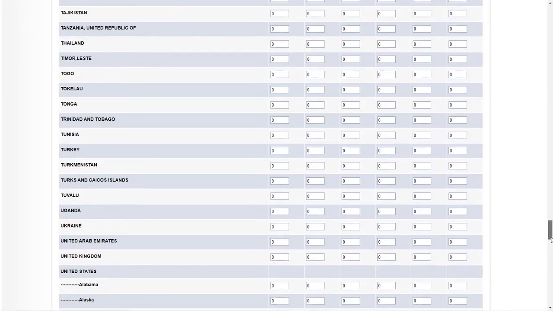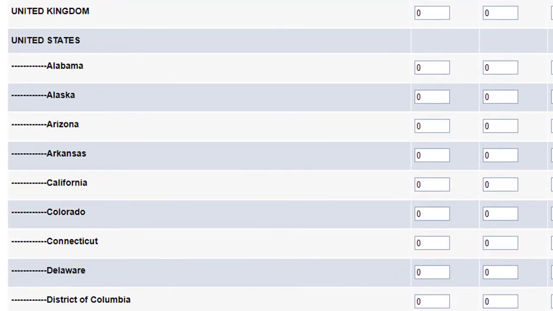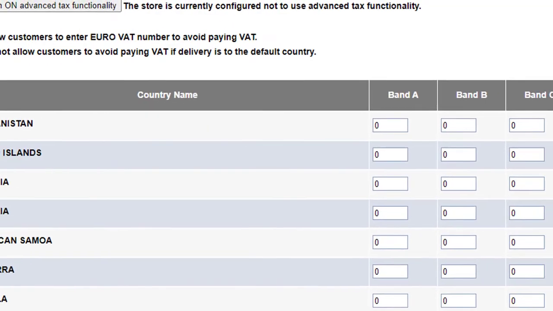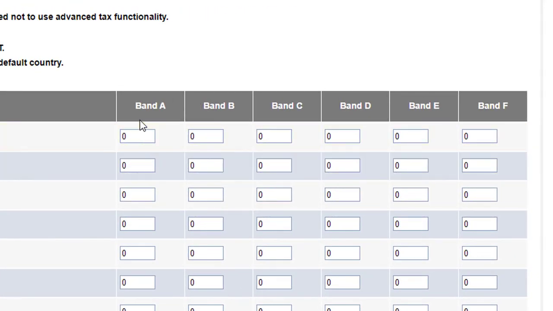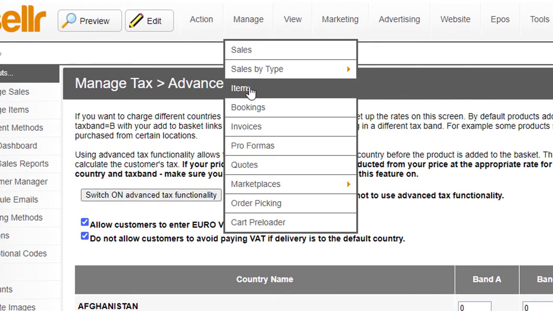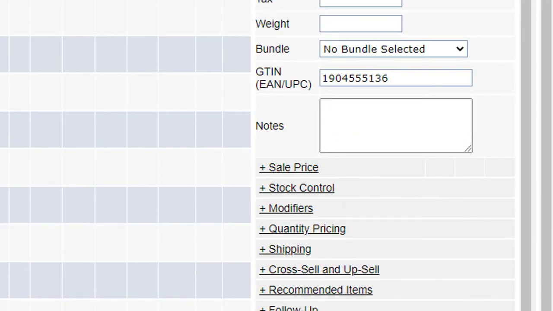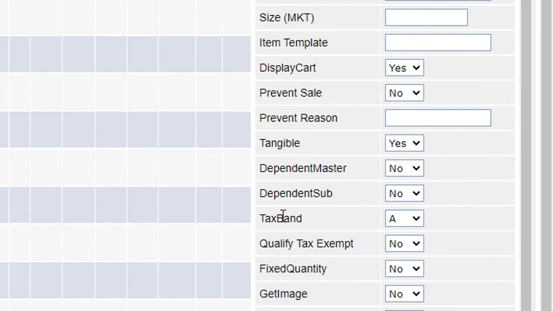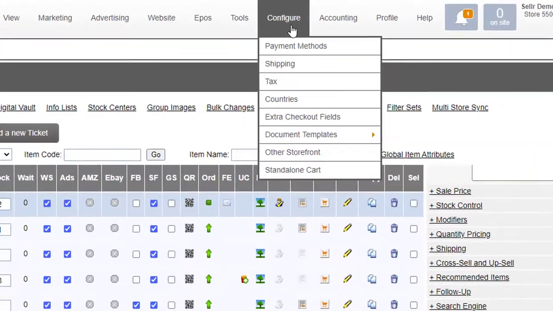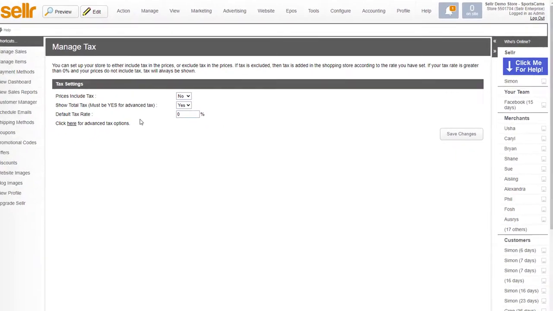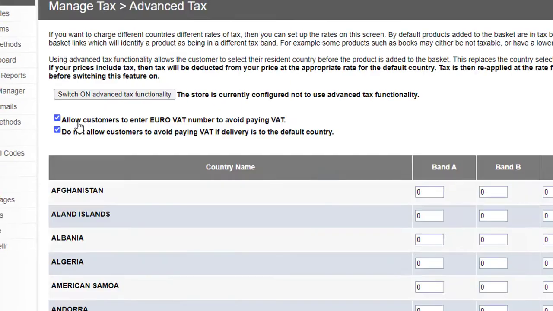So if we now scroll down to the USA, you'll notice there's different columns here, A, B, C, D, E, and F. And by default, all of your items are in Band A, unless you change them. If you've got different items where different tax rates are charged, then you can use the other bands for that. And in fact, if I go to Manage Items, click on an item, expand the Options section of the item properties on the right, you'll see that tax band is shown there, and this one is in tax band A, as you would expect. So if I go back to Configure Tax, click here for Advanced Tax Options.